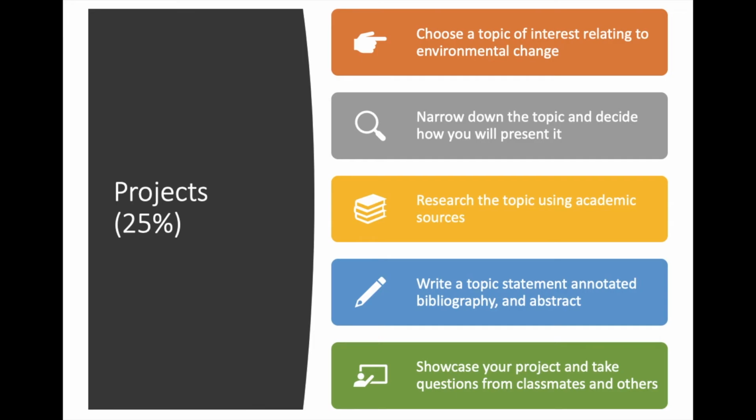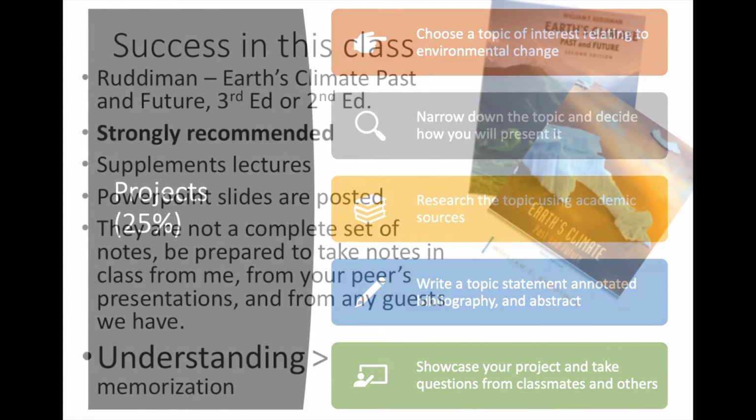So for the projects this year, you'll choose a topic of interest relating to environmental change. I can help you choose that topic. And then you're going to narrow down that topic and decide how you will present it. And there's going to be various options for how you'll present it. It really depends on what your goals are, like what you want to be able to showcase that you can do. You will then research the topic using academic sources and write a topic statement and annotated bibliography and abstract, and then showcase your project and take questions from classmates and others.